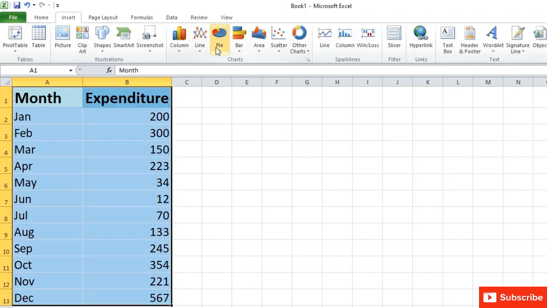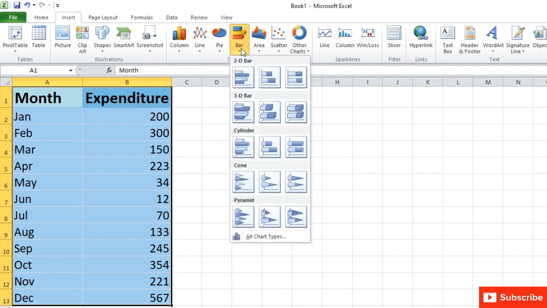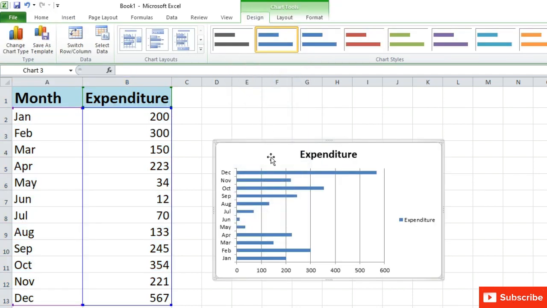Let us create different types of charts for the following data. In this example, I have taken the monthly expenditure of a firm for the year.